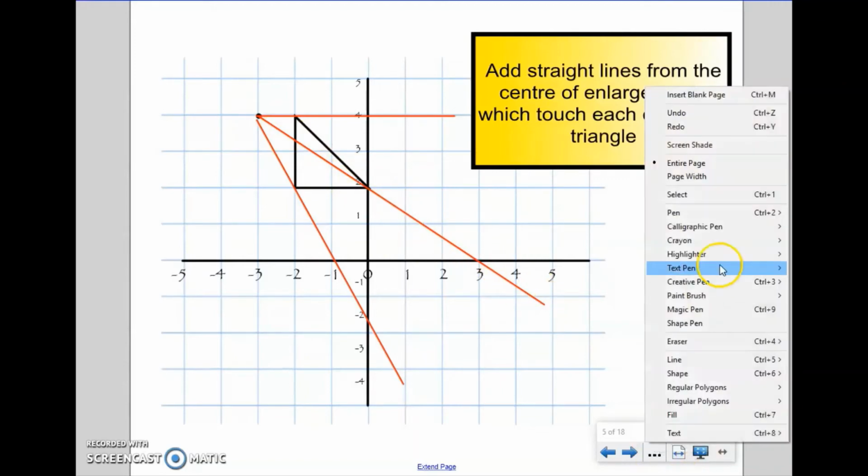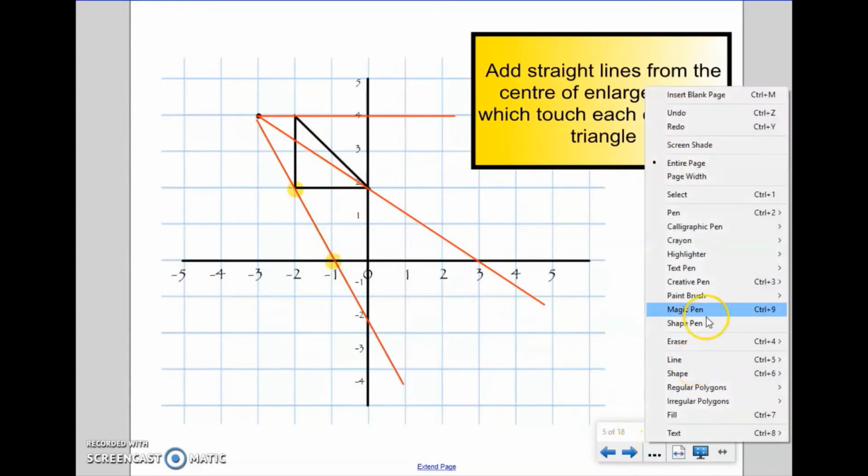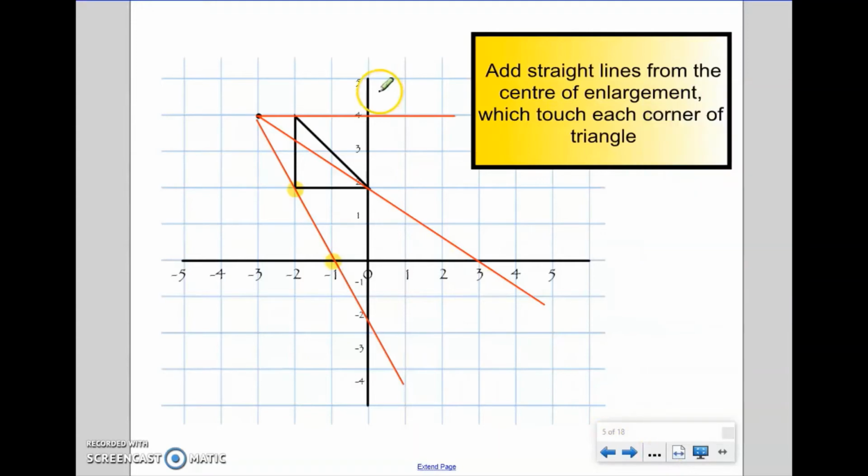Okay, now we're going to go ahead and count some squares. To get to this corner here, I go 1 along, 2 down. This time I'm multiplying by 2 because my scale factor was 2. So I'm now going to go 2 along and 4 down. Again, I'm landing on a red line, using that safety net to make sure my answers are correct.